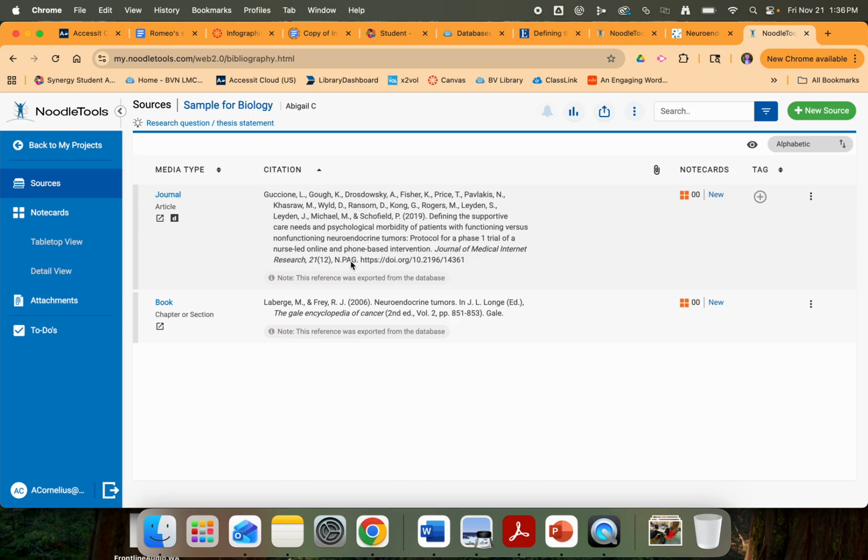We also don't cite things without a page number like this. So we'd have to make a few changes, but overall, Noodletools did a pretty good job of putting my citations in a good format. When I'm ready to create the actual document that this will go on, I'm going to click on the export button.